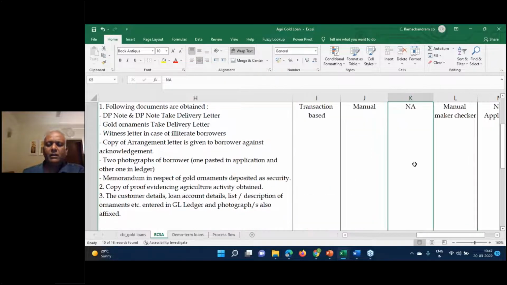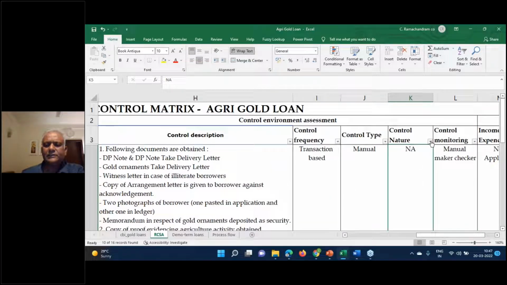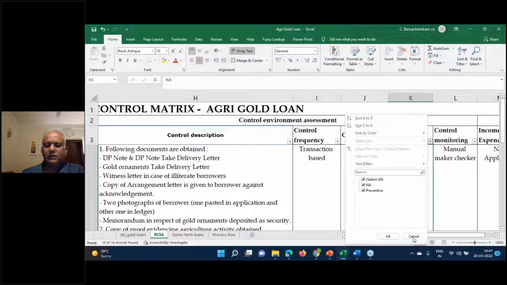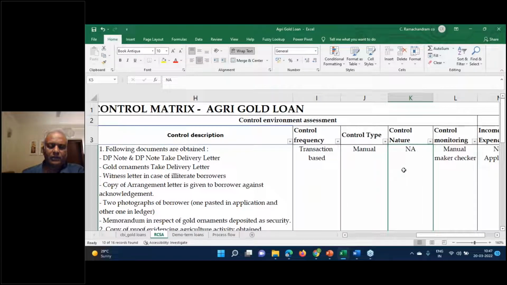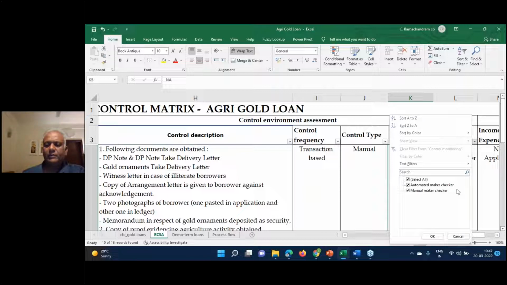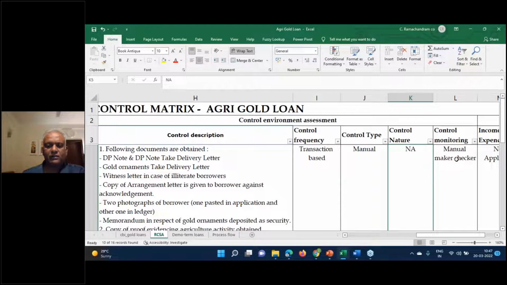Okay. Now, what is the nature of control here? Is it a preventive control or a detective control? Management is saying not applicable, but it should be a preventive control so that there will not be any loss. Now, how is this control monitored? With a maker and checker? You can see here automated maker and checker, and maker and checker. There are two types of controls in this.